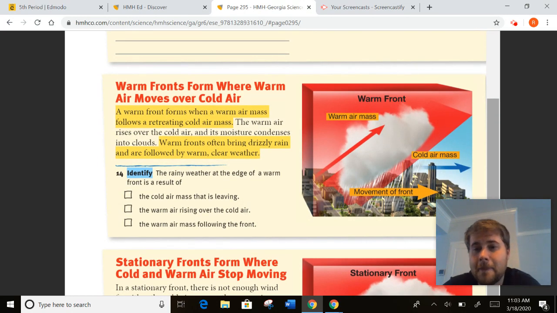The next different type of front, or in other words, once again, how the two different air masses interact with one another at their boundary, is a warm front.